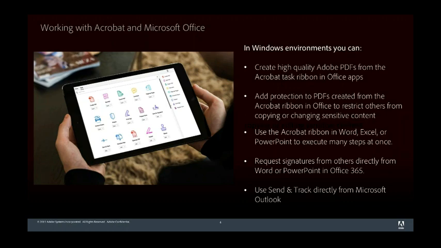Also, with Acrobat Pro, you can perform actions directly inside Acrobat as well from the Microsoft ribbon bar. As I mentioned briefly earlier, we can request signatures from others directly from Word, PowerPoint in Office 365. That's actually a nice little plug-in app that lets you do that directly from inside the application. And we also integrate our new send and track capability directly into Microsoft Outlook. That allows you to send larger files by way of a link as opposed to attachments, and also tracks those documents so that you can see when they've been downloaded by the recipient.